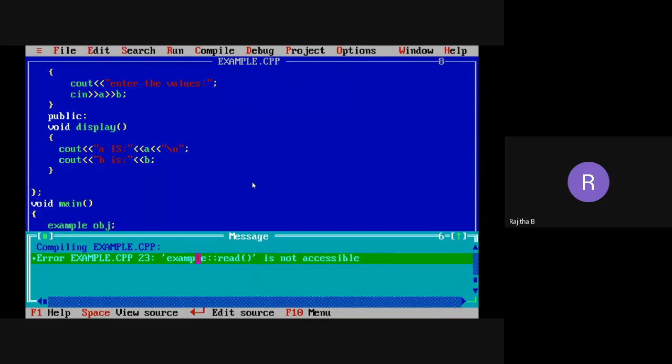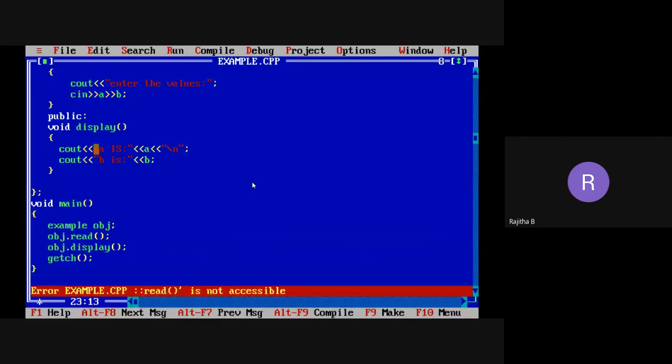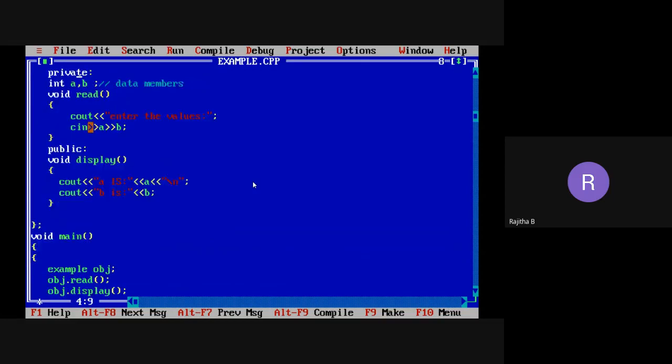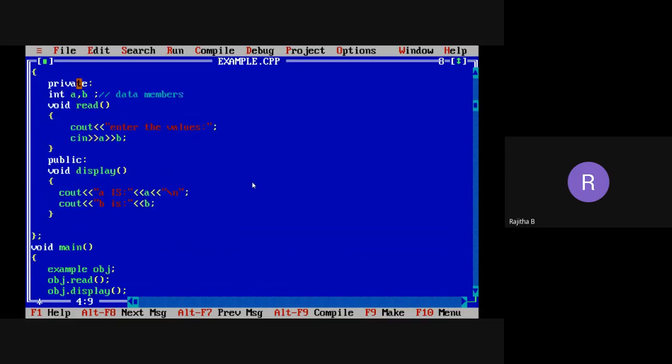In the previous program we got two errors: read is not accessible and display is not accessible. But in this program we are getting only one error: read is not accessible. Why? Because I am declaring display under public, so you can access that display function. But when you call obj.read, we cannot access it, because I am declaring the read function under private here.